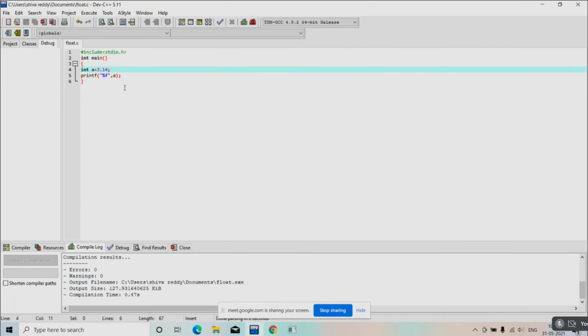So I'll move to the next level, because nowadays the compilers are accepting these things. Okay. So now, int a, b, c, d, sum, average.